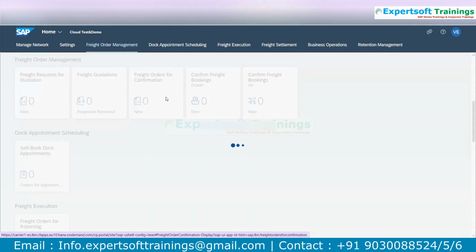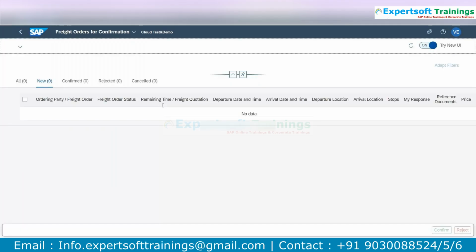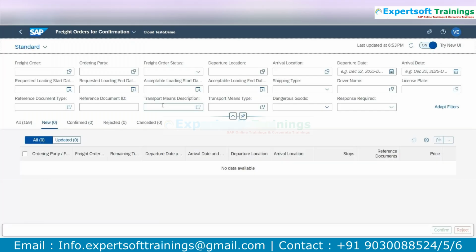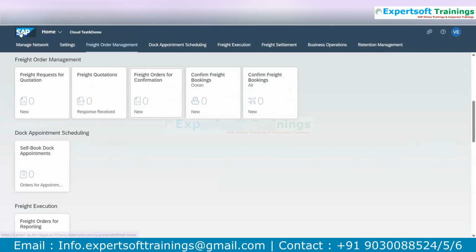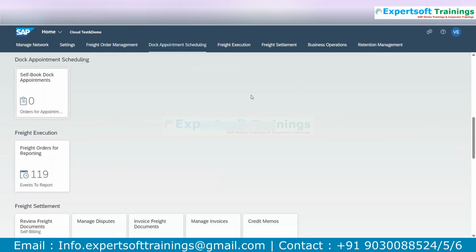When the carrier is submitting anything for confirmation, for any confirmation app, they are using this. Just one minute. This is for freight order, this is for freight booking, and this is for air freight booking. This is for dock appointment scheduling. Dock appointment scheduling is the part used in case you are activating the process where the carrier is coming to pick up the goods from the warehouse.